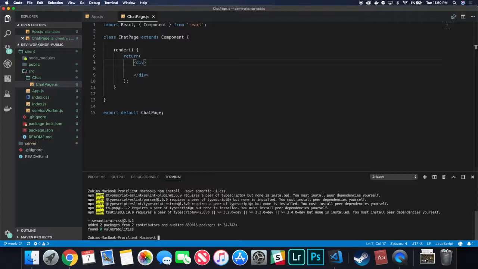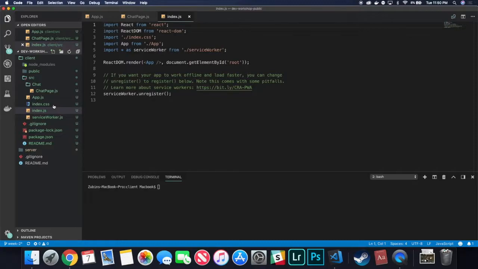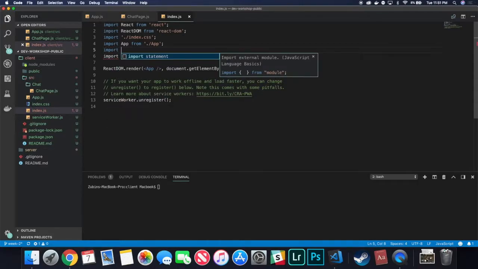Beautiful. So now that is done. Just a quick mechanical step. I want you to find the index.js file, which should be inside the src folder, and quickly open that up. Inside the index.js file, right below this, we are going to import the semantic UI CSS file that we have just installed.